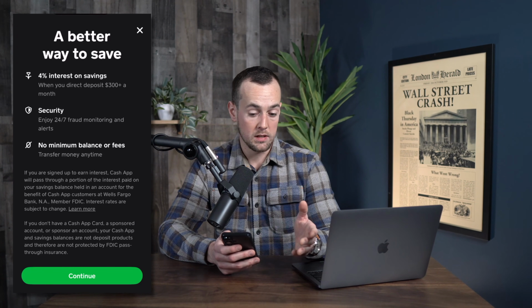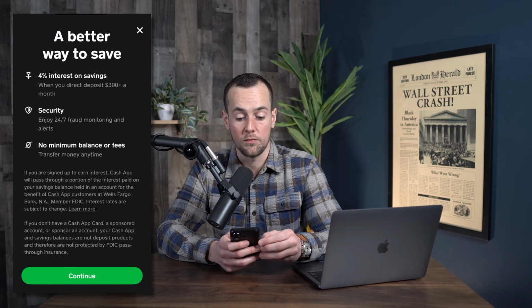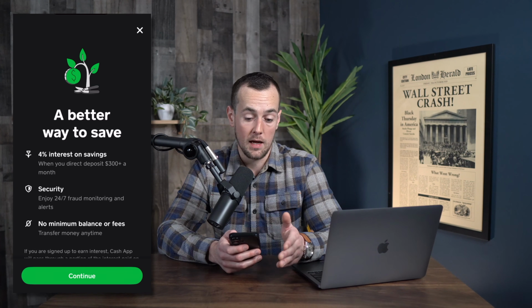But if you just simply deposit money or move it over into this account, you're not going to get that same 4% interest because you need to have direct deposit.